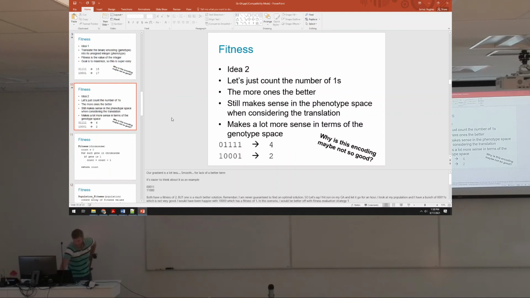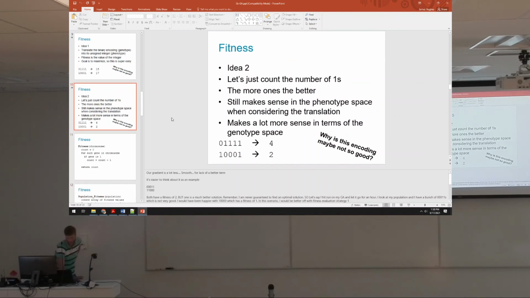So you may think, well, the second fitness idea is clearly superior, but if I had the number, does this one work? 0, 0, 1, 1, 1. Doesn't work very well. Can you see it at the back?